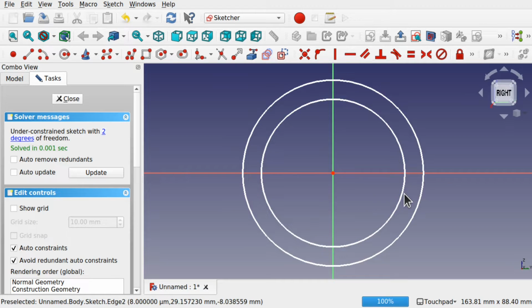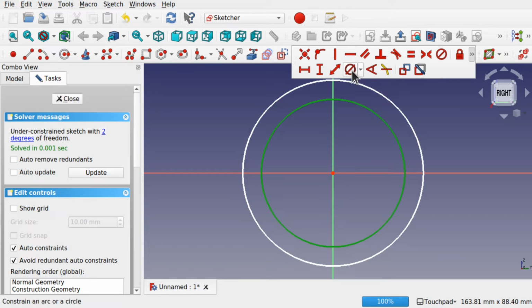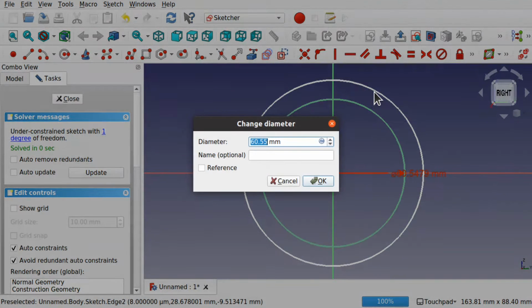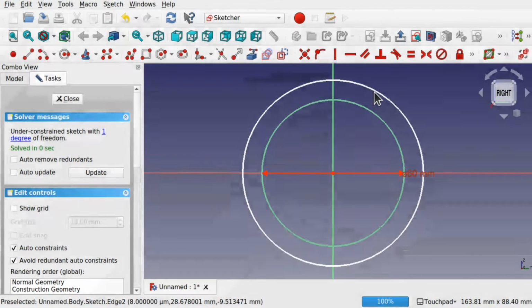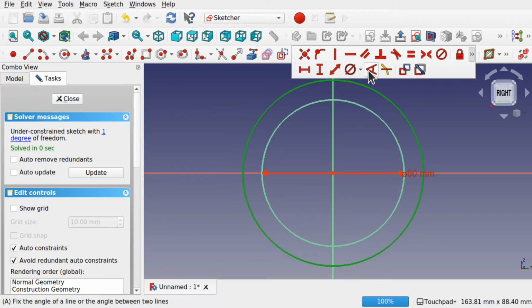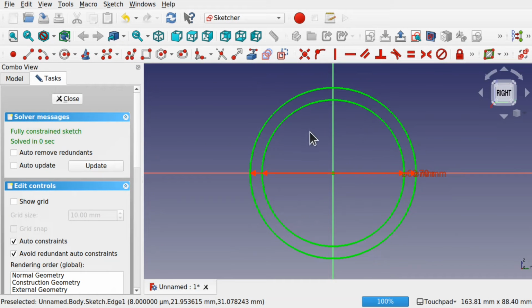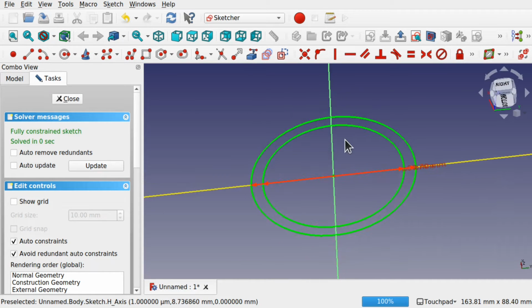We're going to hit escape and click the internal circle and come over to our constraints, and we're going to constrain the diameter of the inner one to 60 and the outer one to 70. These dimensions are up to you. These are the ones I'm choosing. I'm just going to hit enter to close that. So now we have these two rings.